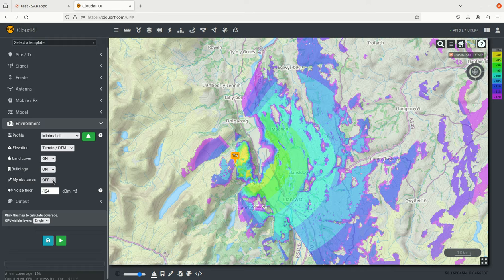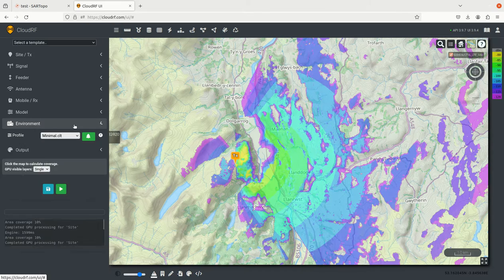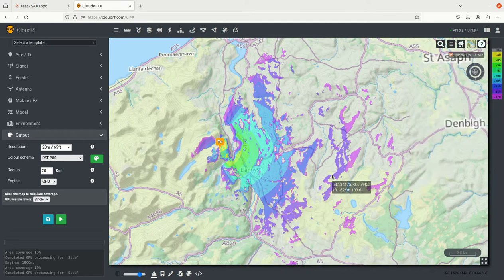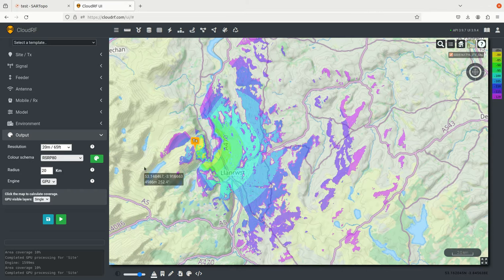Land cover on, buildings on, we're not doing my obstacles, and the noise floor was set automatically. But if you've got local data, you can go ahead and update that, for example. And finally, the output. We're talking about an LTE 800 cell here. They're normally pretty large. In California, these can go out to 100 kilometers. But we're also looking at what the handset is capable of.